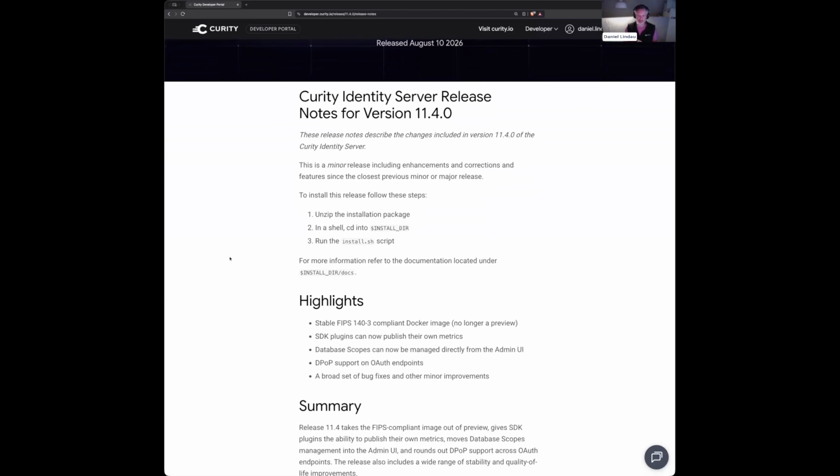We recently made a preview release of 11.4 with a new image in place so that we could test it out a little bit before releasing it for real. So now the FIPS compliant Docker image is out of preview. This requires a separate license, so you can probably not run it directly, but you're now able to comply to those regulations.